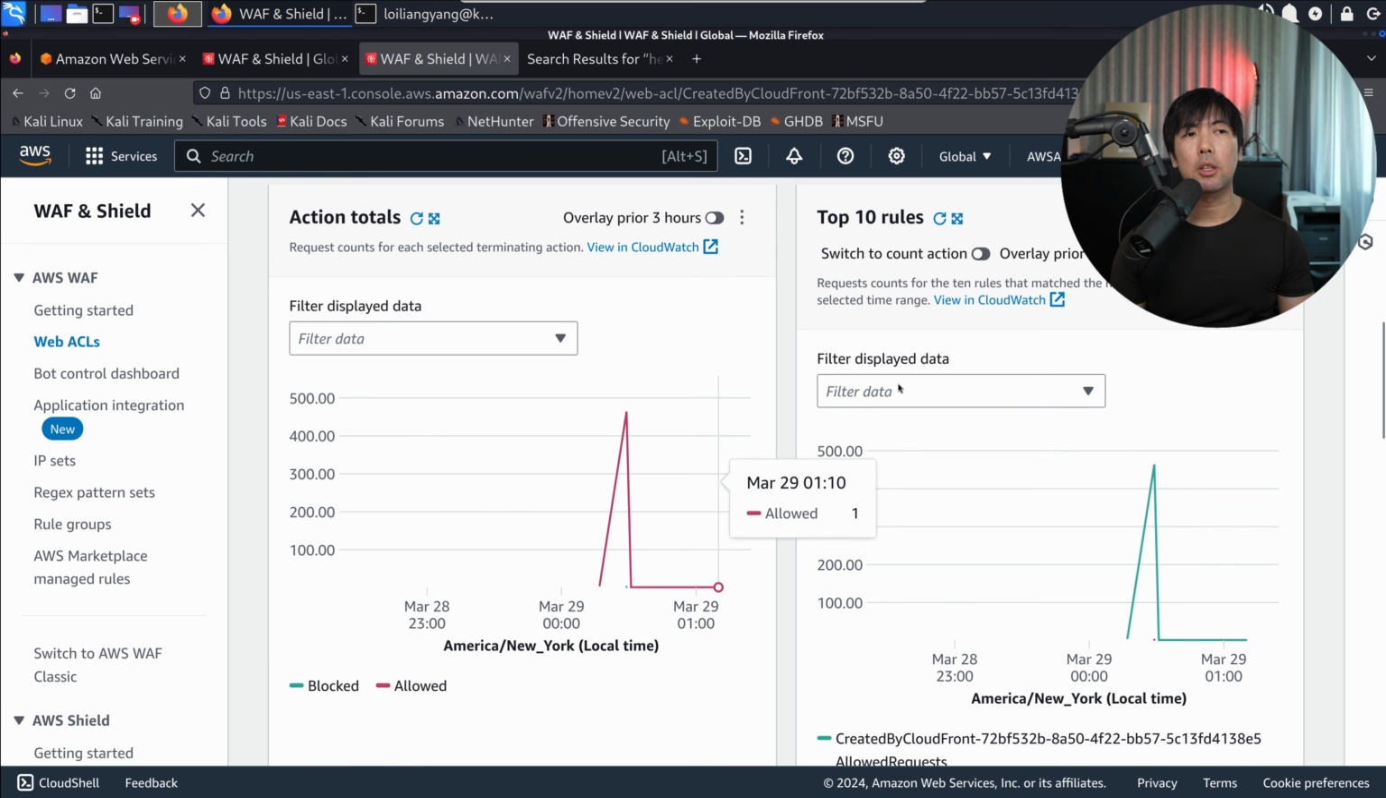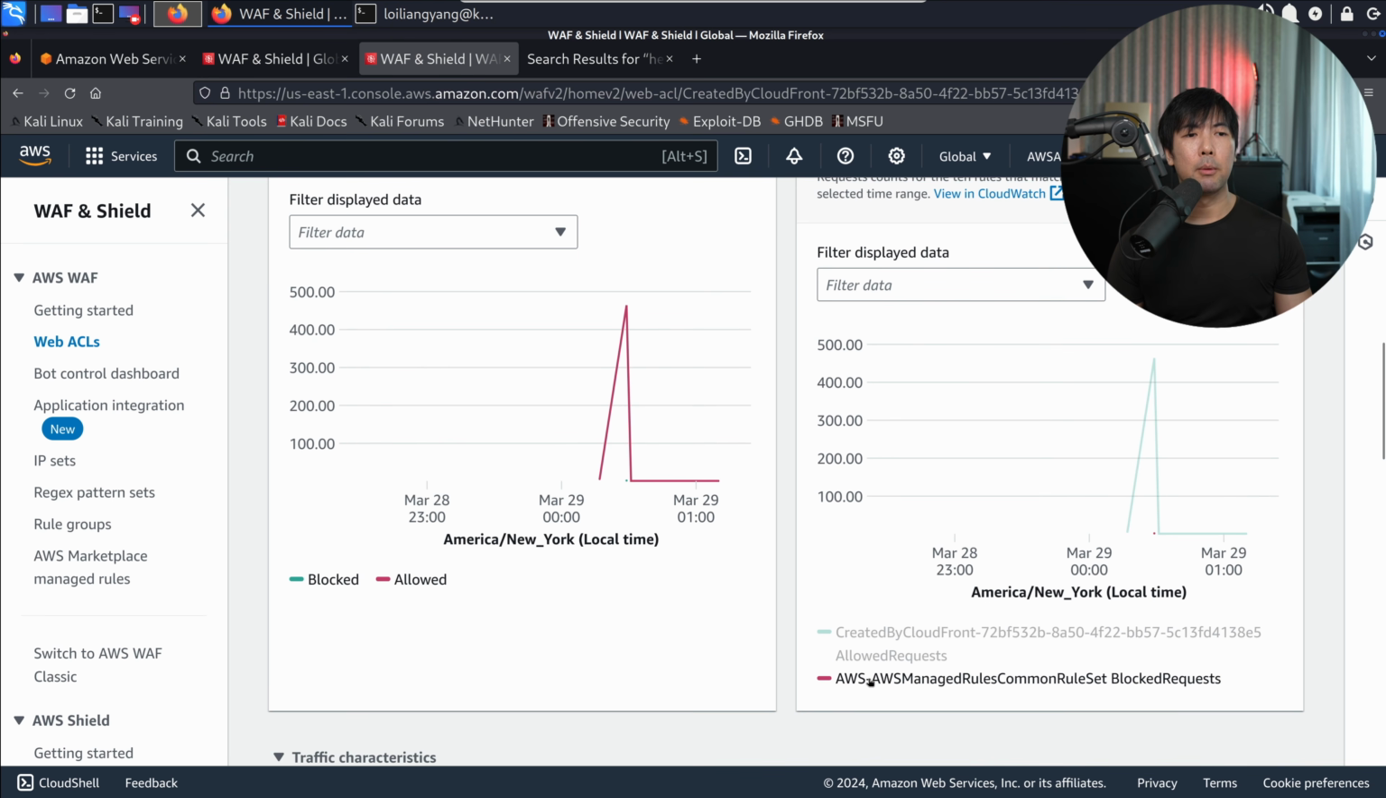And on the right side, we have the top 10 rules. So these are the rules that you have included in your web access control list and when there are matches. So we can see over here, we have the AWS managed rules common rule set block, as well as the allowed requests. So this is dependent on the default action.